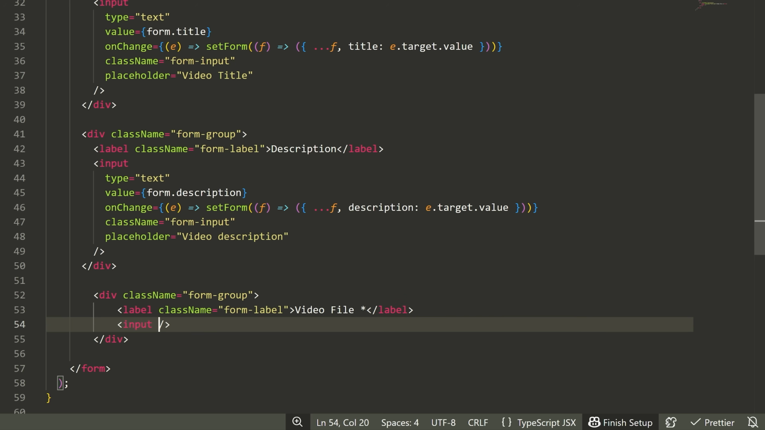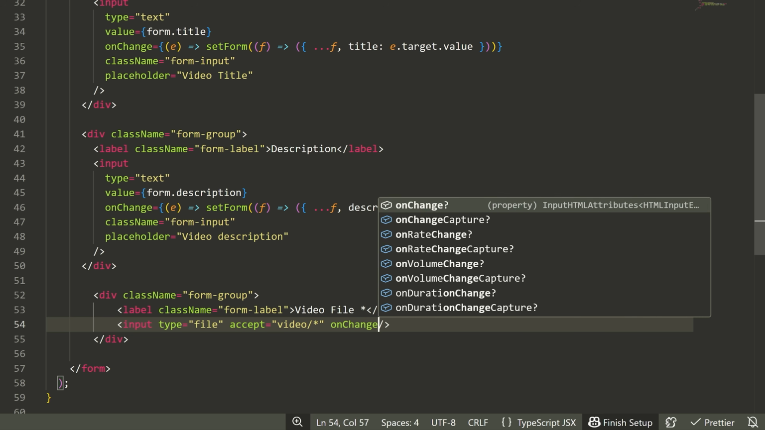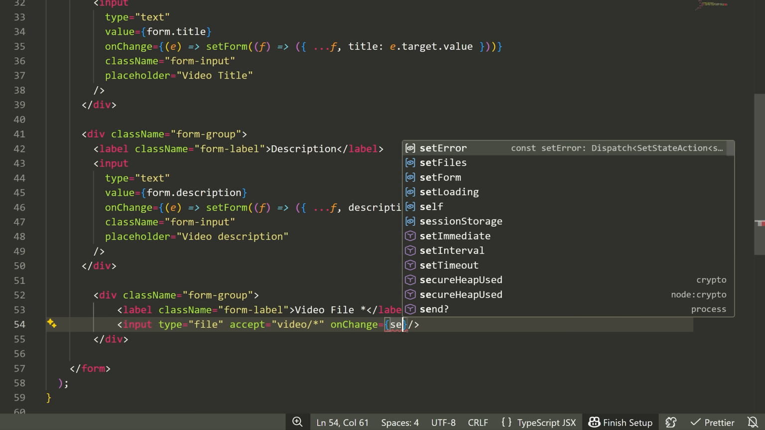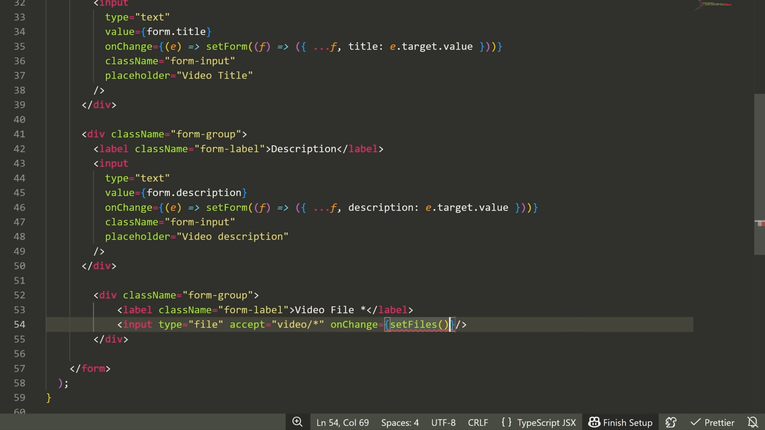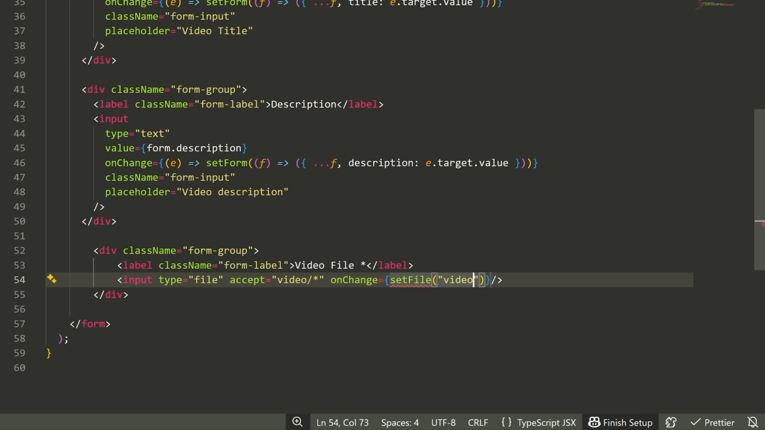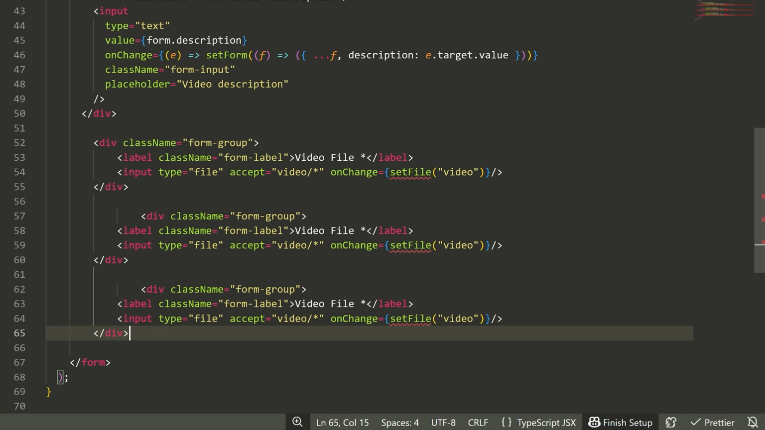Okay, and for this input, it's going to be type is equal to file. We're then going to say accept. Okay, and for the video, this is going to be video/* because that's the type that we're going to accept. And then we're going to say onChange, and we're just going to say setFile. So setFile. Now setFile is a function that we haven't written yet, so don't worry, we'll write that in 1 second. Now we're just going to paste this 2 times.